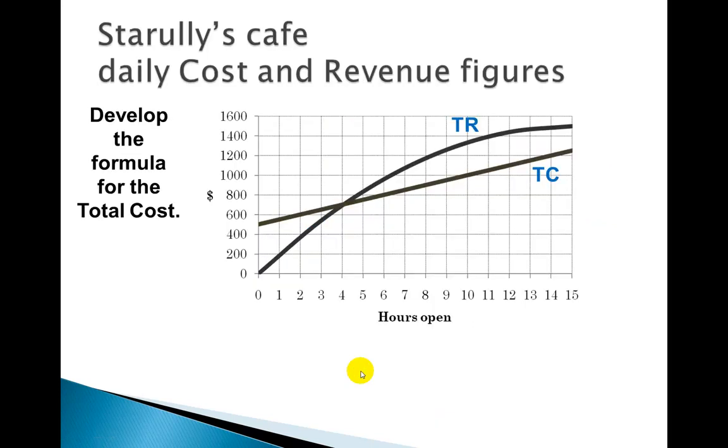So just be ready for that in some of your econ books or other books that you may have. Okay, I'm going back to an example I've done in a previous video, and that's my Star Uli's Cafe. We have the revenue graph and then we have the total cost graph. And so in this case, what we want to do is come up with a formula for total cost.